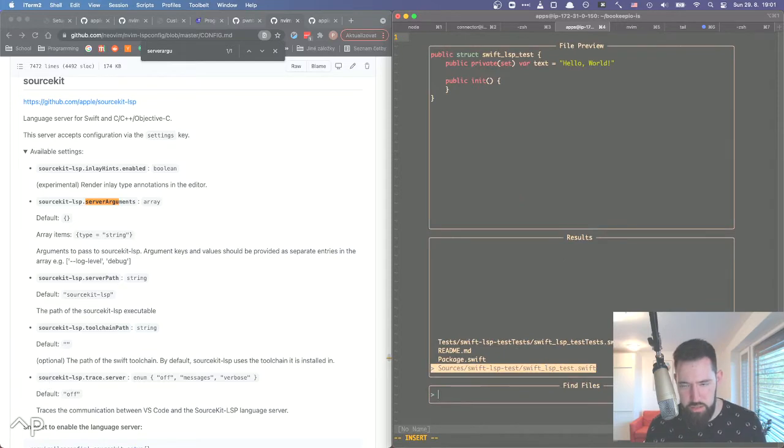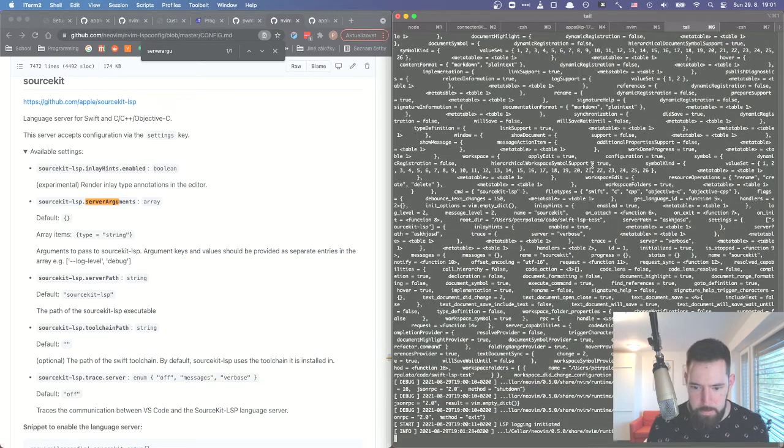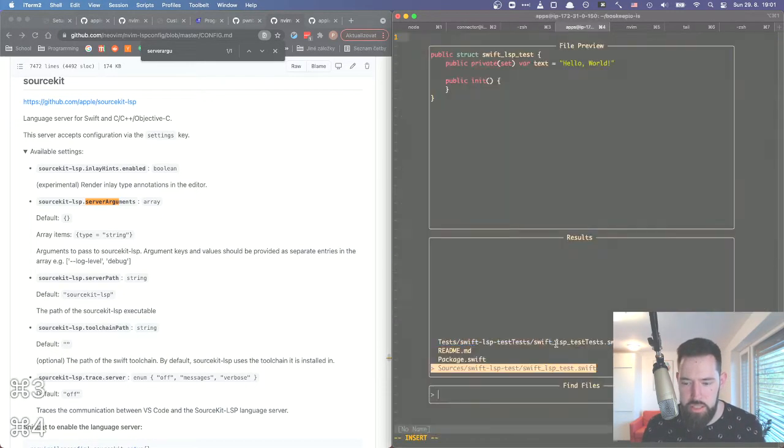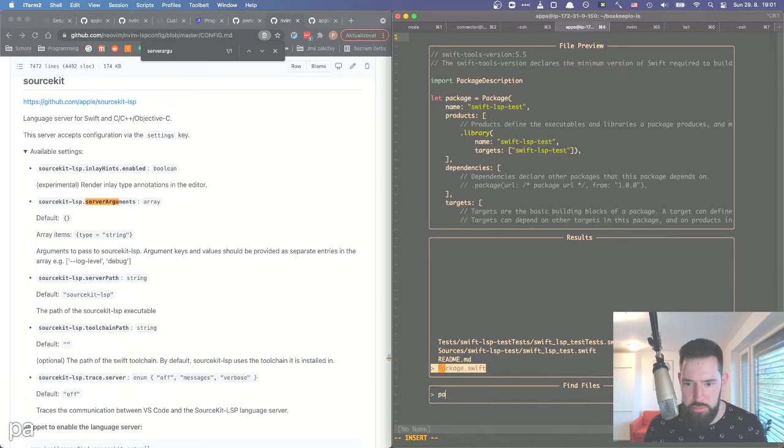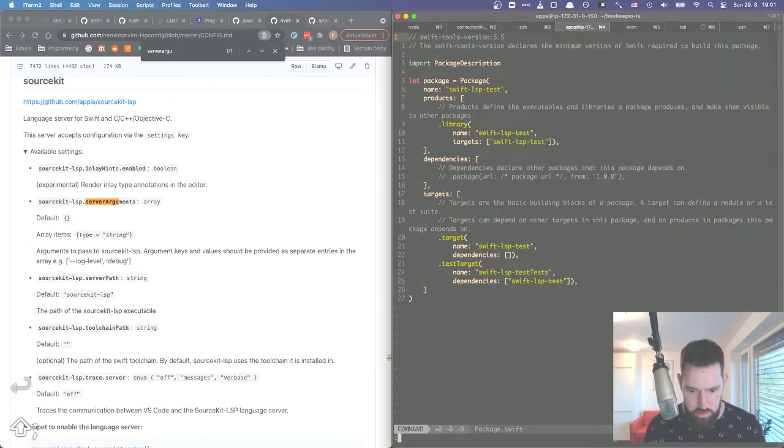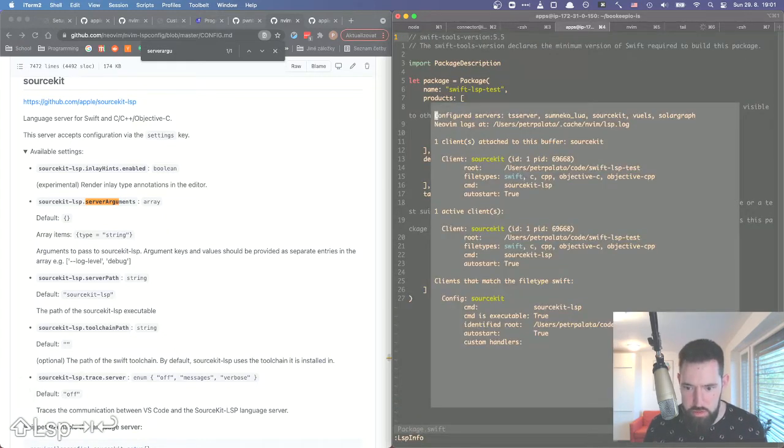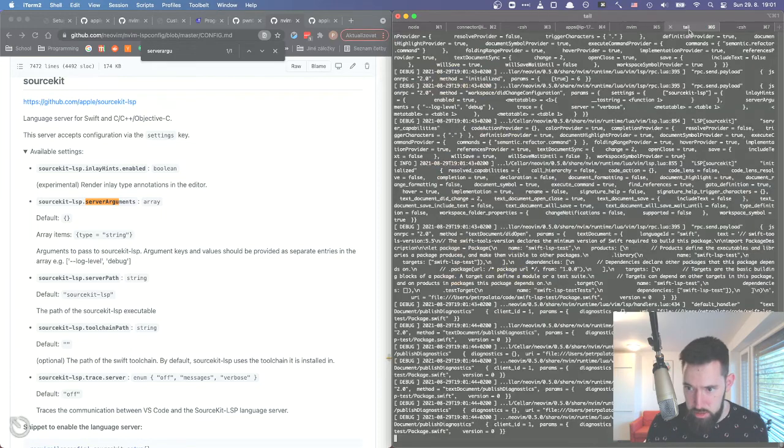Okay, am I getting more information here? LSP logging initiated. Let's open a package. Let's open LSP info. Start true. Command is sourcekit-lsp. And then, what is the difference here?